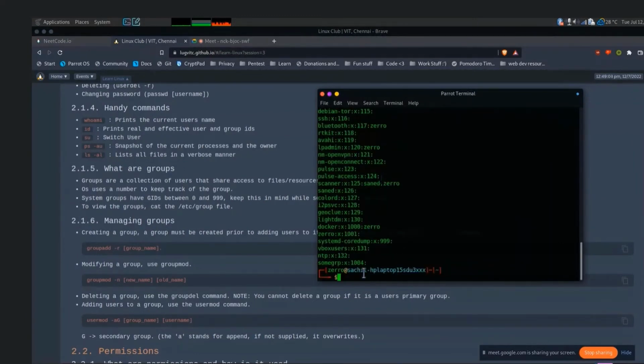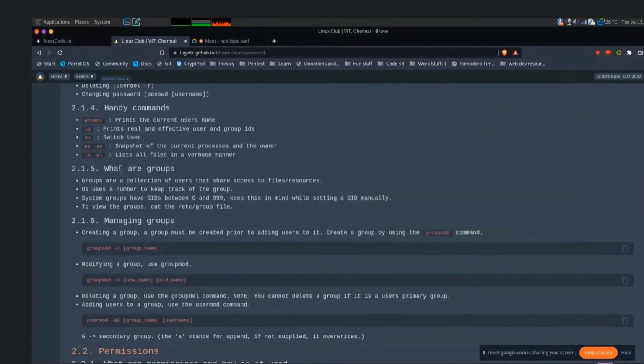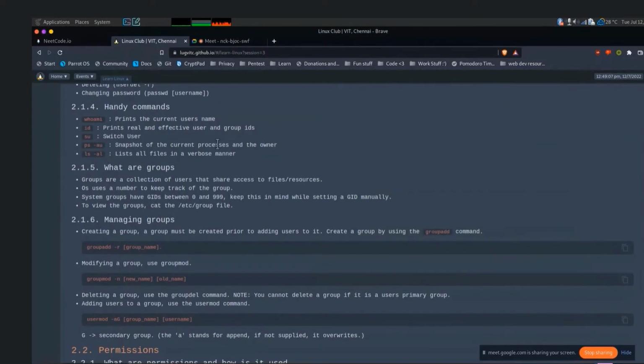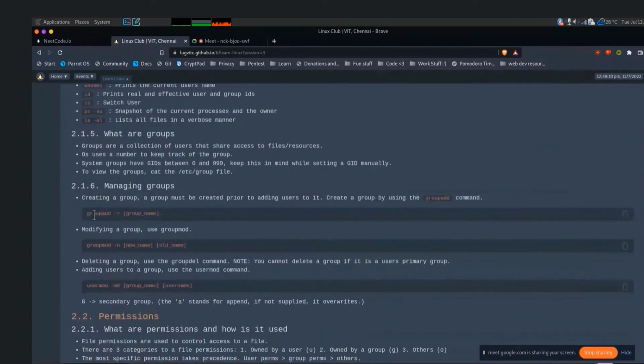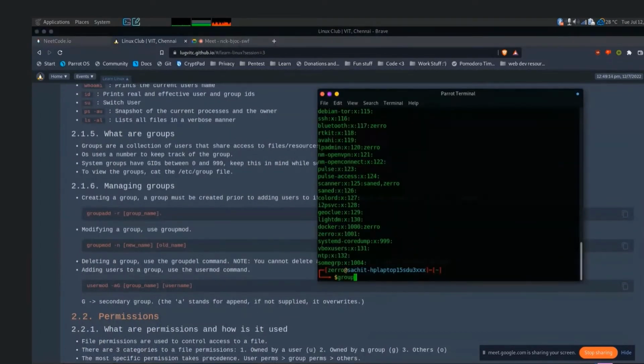So this is the group. Similar to user management, we can also manage groups. You can create a group by using the groupadd command. We did this also, but the -r in this case is so that the system will assign the group ID automatically.